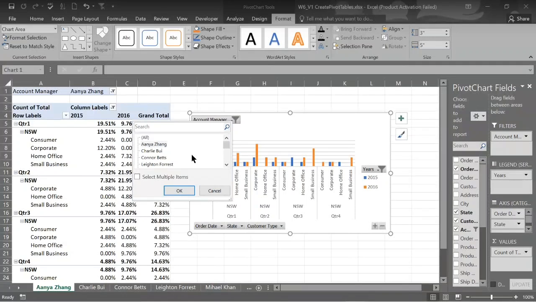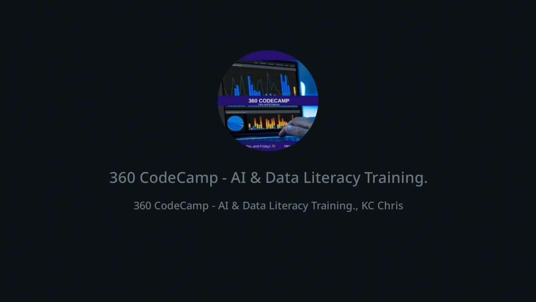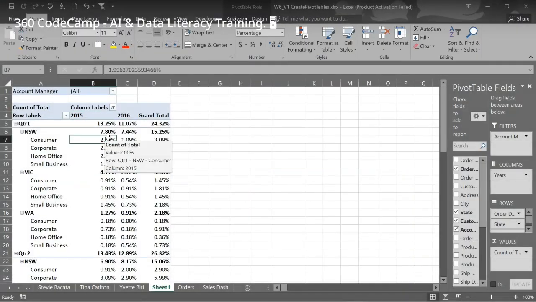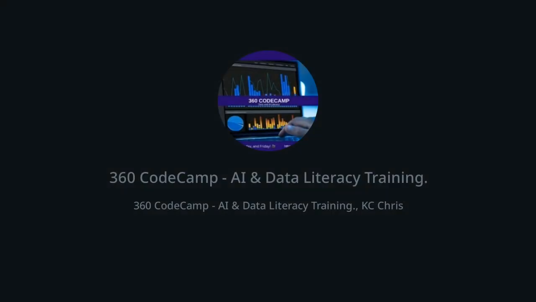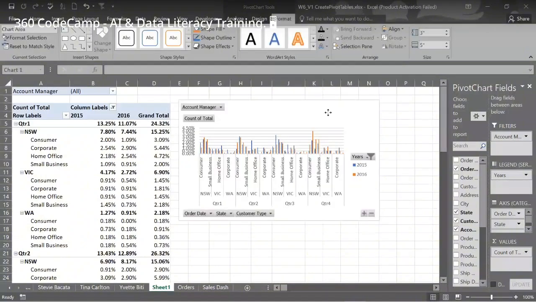Let me create this pivot chart here. Give me a moment. So in the Analyze tab, go to PivotChart, select column and say OK. Now you can see how this looks because we have so much data. If you go to a particular account manager, it has fewer information, but this one contains almost all the account managers and their information.